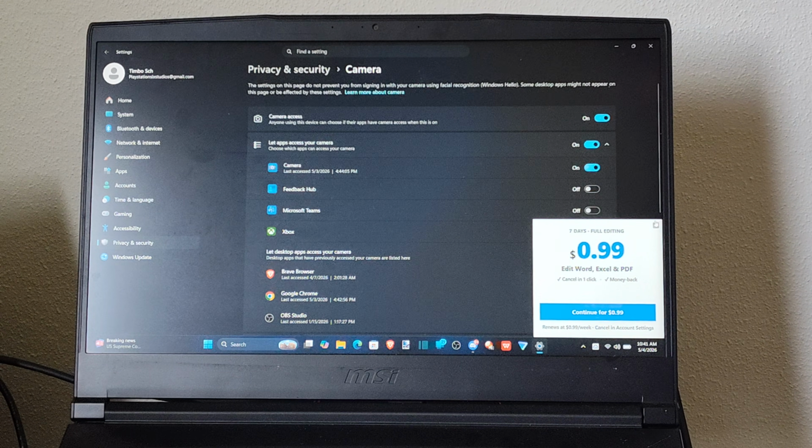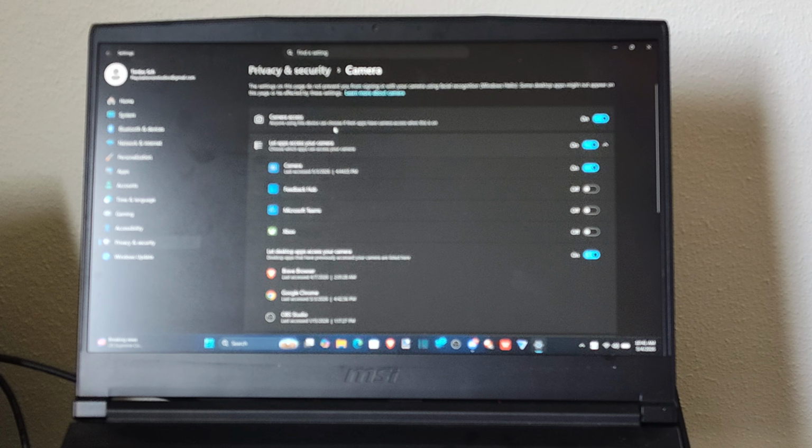So let's get rid of this ad. And then just under Camera Access, make sure you have your camera turned on for each one of these things, like Xbox. And if you turn it on, you should be able to enable it now.